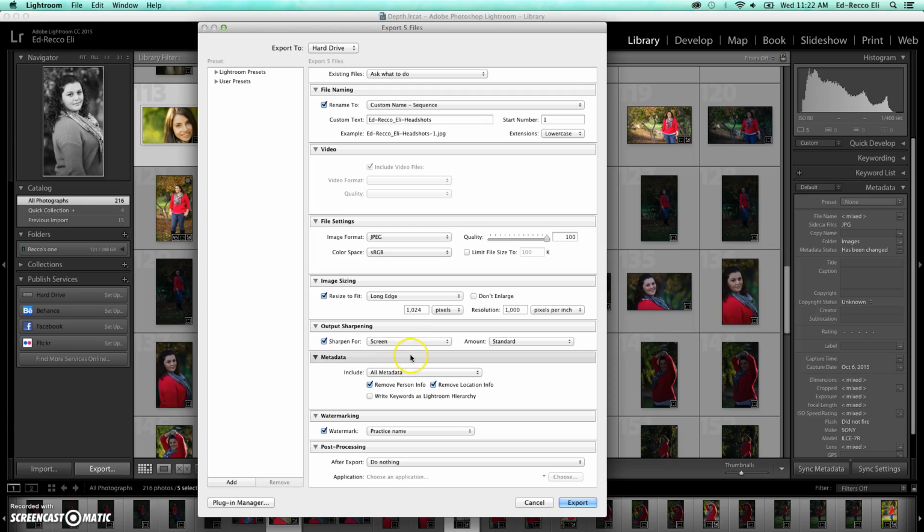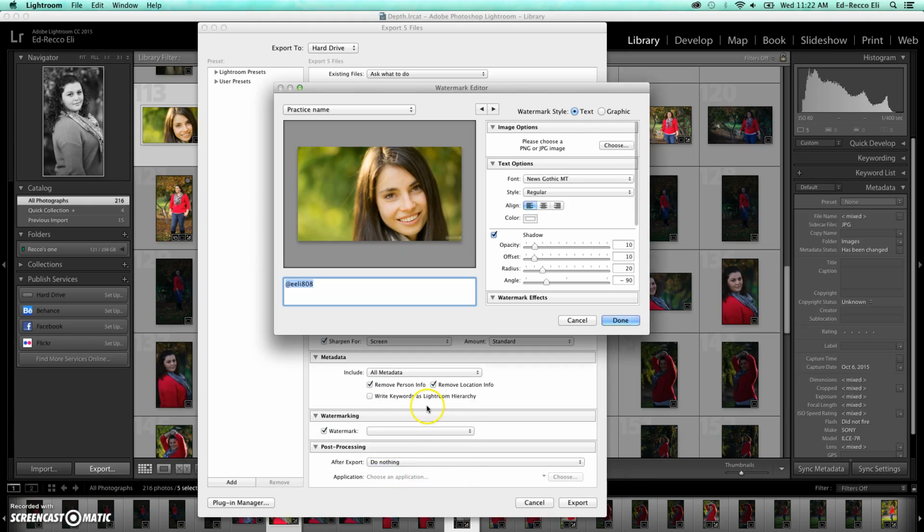Okay, so one thing I really want to talk about is the watermarking. Watermarking is pretty cool inside Lightroom. So if we go down to edit watermarking here, I'll show you what I'm talking about.